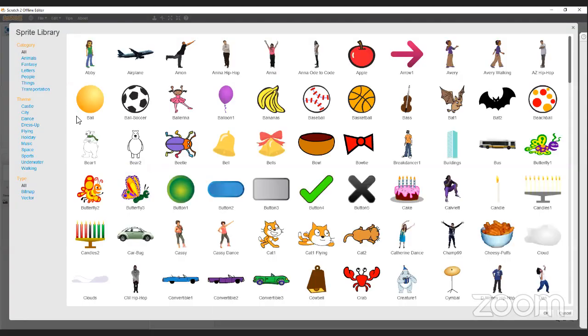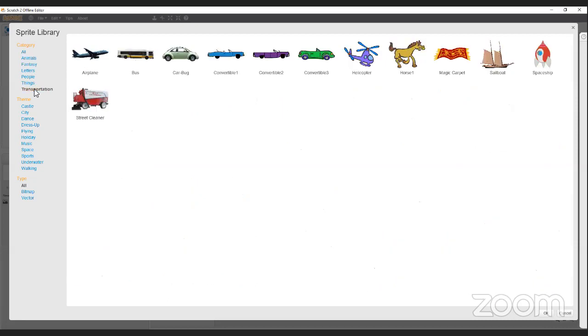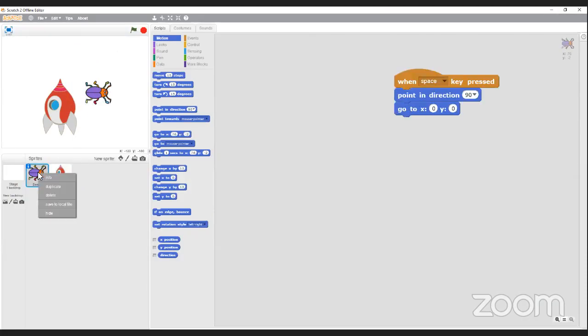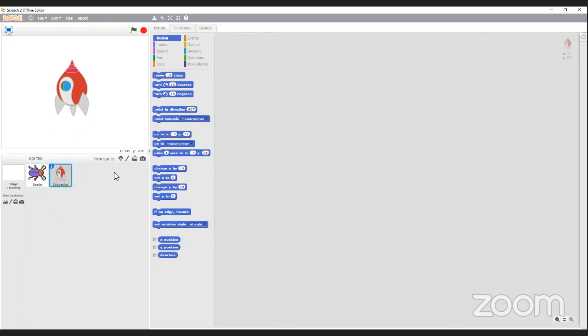So for example, if I go to transportation, let's maybe take this little spaceship here and click OK. I'm just going to delete this little beetle for now, or maybe I'm just going to hide it. So this spaceship, because it's looking up, you would think that if I press move 10 steps, it's actually going to go up.